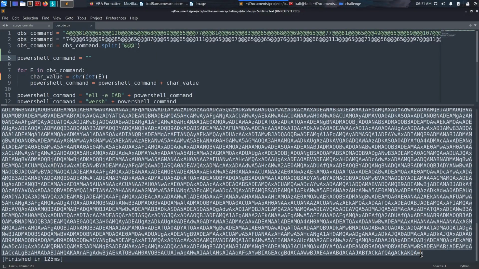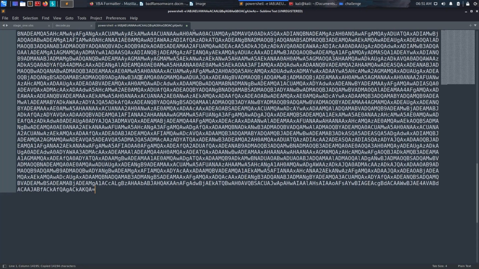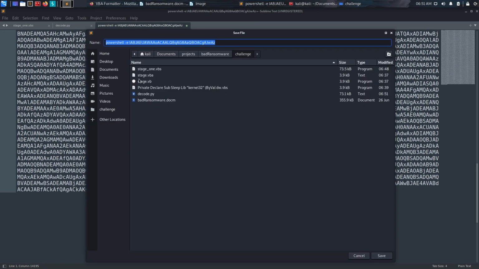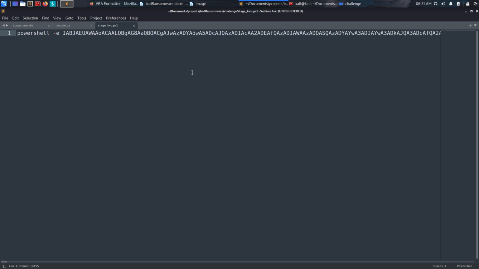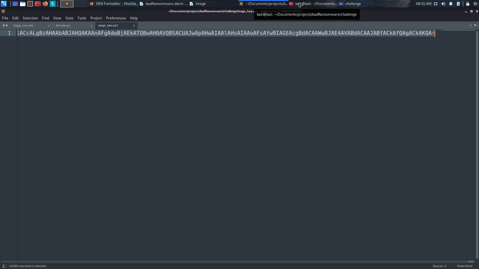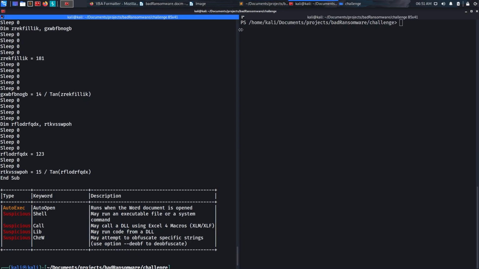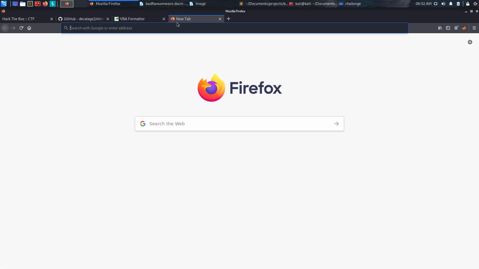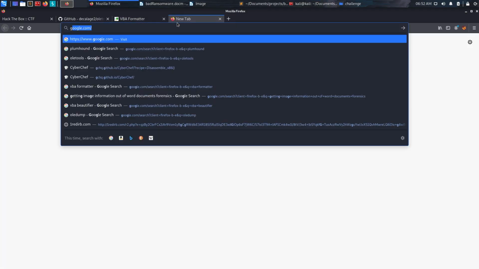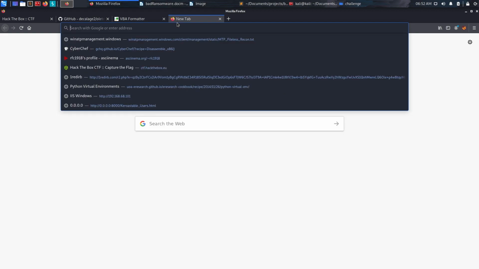We'll just copy this out and paste that into a new window and save this as stage2.ps1. So now the next step would be to decode this base64 string and see what that is going to execute in PowerShell. So to be able to decode the PowerShell base64, I'm just going to Google it.